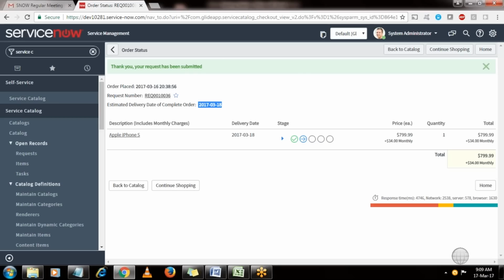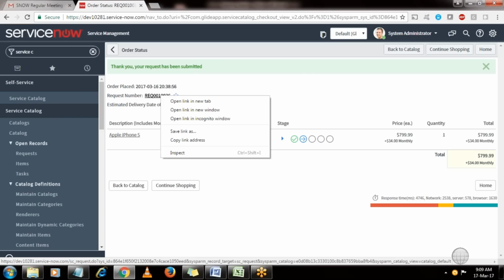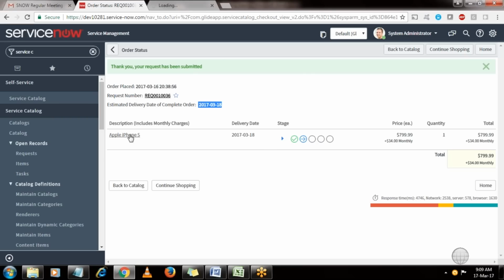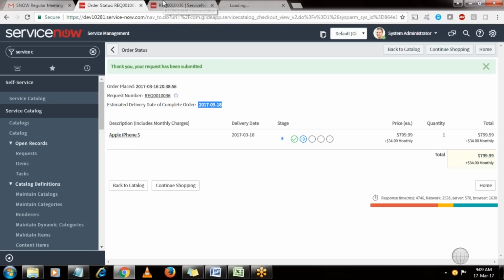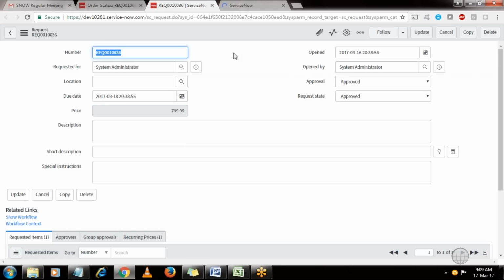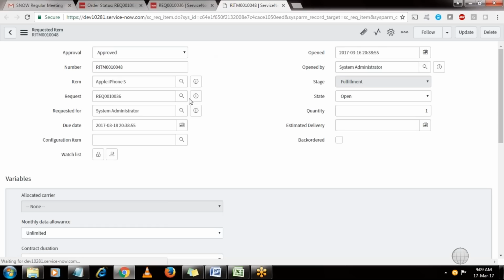Okay. So what is next? You can see there is something called request got created. Whenever you place a request, at a particular time you will see a request getting created. Let me open this in a new tab. And over here you can see a link. Let me open this as well. So you will be able to see a request got created for you, plus a requested item got created for you over here, correct?